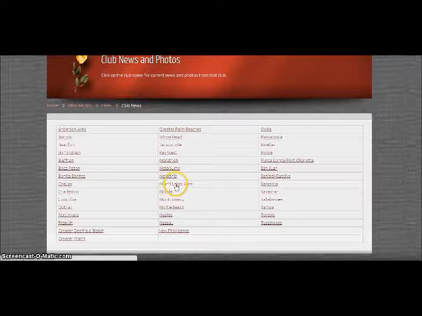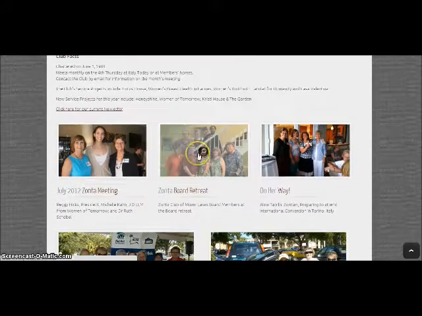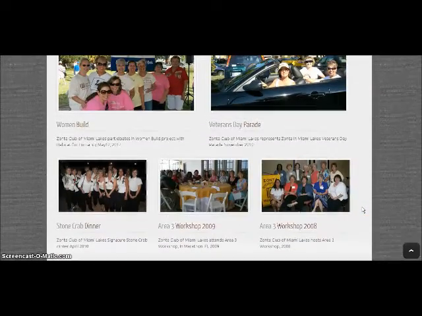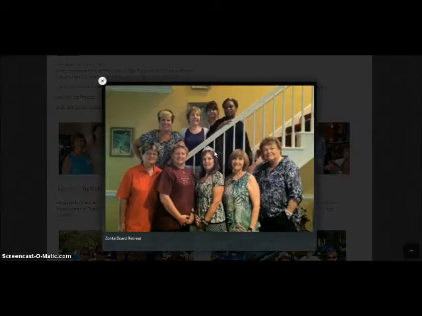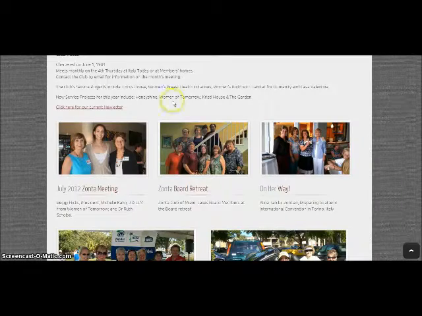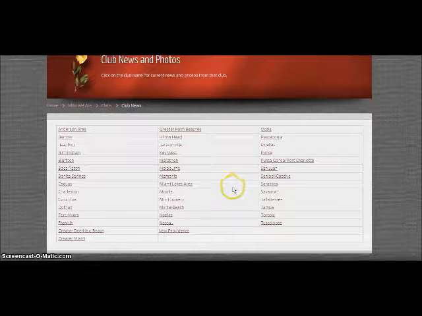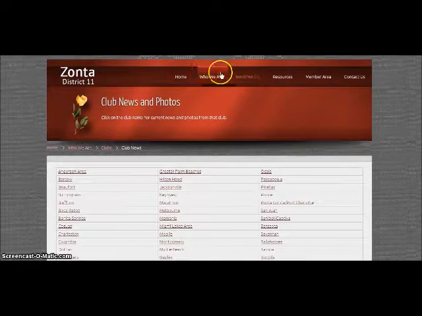Let's go to the Miami Lakes area. And here they've given me some pictures, and I've put their pictures here on their club page. And when you click on one of the pictures, you get a larger view of that. So your clubs can use this club page for anything you want to. Anything you want to share with everyone else in the district would go on your club page.